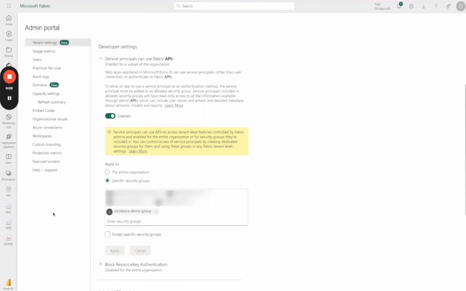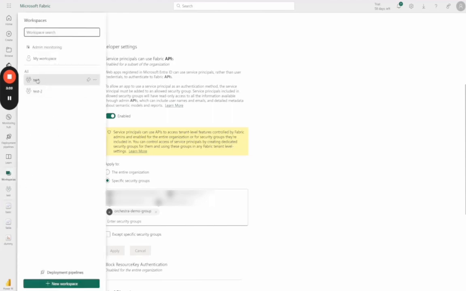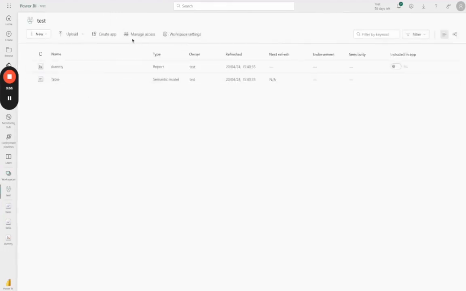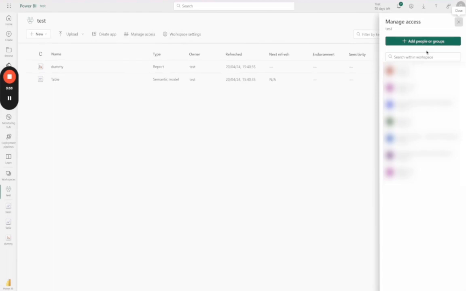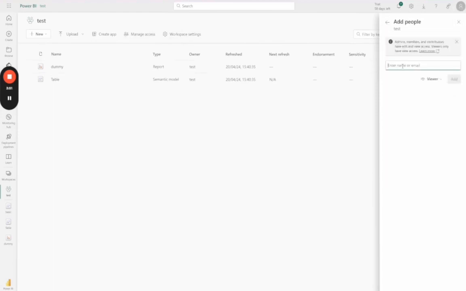The next step is to go to your workspace and grant access for that application. To do this, we head to workspaces. I've created a dummy account here, so we're just going to do the test workspace. We do manage access. We do add people or groups. Search for the application name, which was Orchestra Demo. And we'll be sure to add the one that has the app ID. Don't add the group here, add the app ID. We're going to make them a member. We click add.